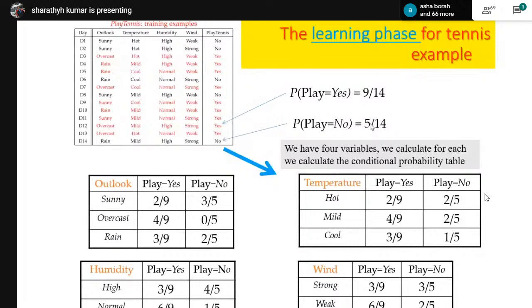Again we do this for temperature with hot, mild, and cold. These are the parameters that we got. This is the humidity, high and normal, with playing tennis yes and playing no, like 4 by 5. Again, wind with strong and weak: 3 by 9, 6 by 9, 3 by 5, 2 by 5. So this computation has been done.